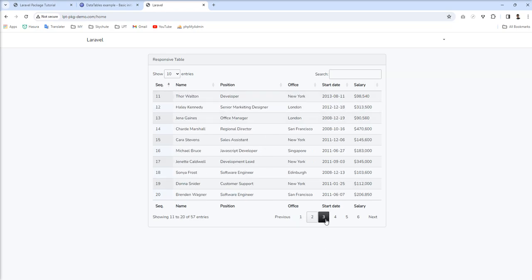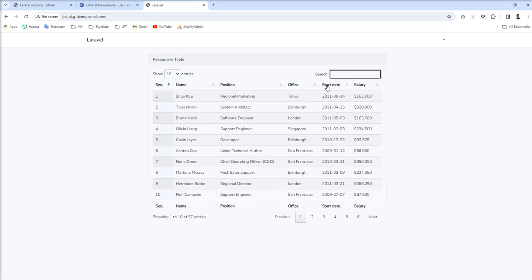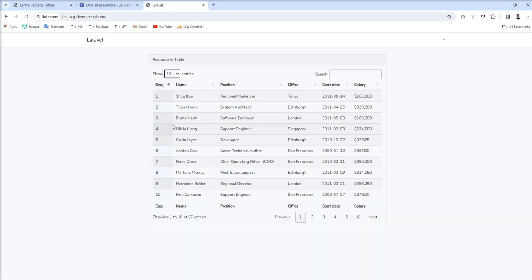and pagination and everything is working by default, and you don't need to add any functionality for the search, pagination, sorting, and you can show 25, 10. So this plugin, this library, is very useful for this table. You can sort by column as well.